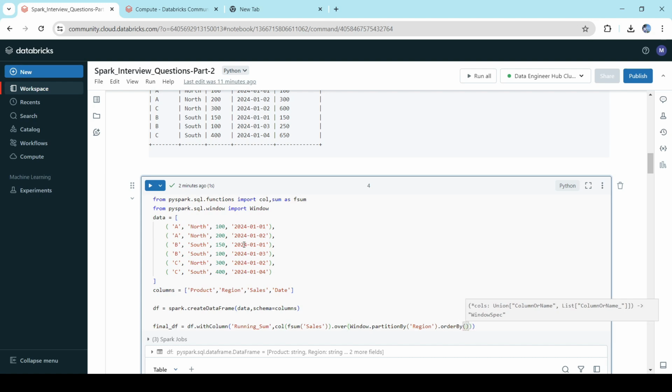Order by date. By default it is in ascending order, right? But we need a running sum, right? So how to do that? So how are we trying to do it?